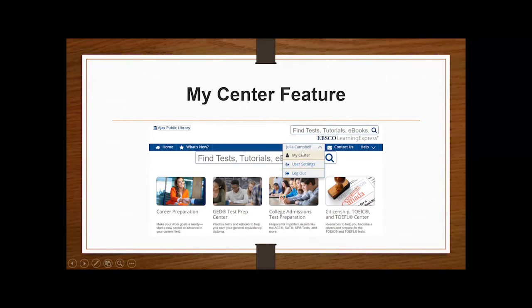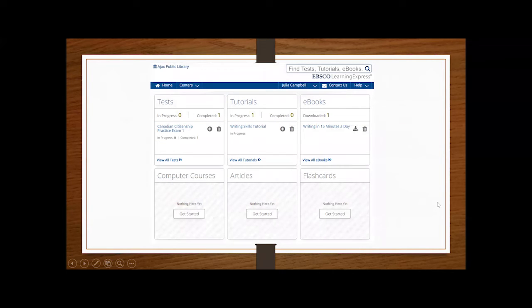And you can also go to My Center, which is located right where you log in. After you log in, you'll see a place called My Center. And if you click on My Center, you're going to see everything you've done so far. So for instance, I've done 0 tests, but I did 1 tutorial, and I downloaded 1 ebook. And I haven't done anything with flashcards, articles, or computer courses yet.